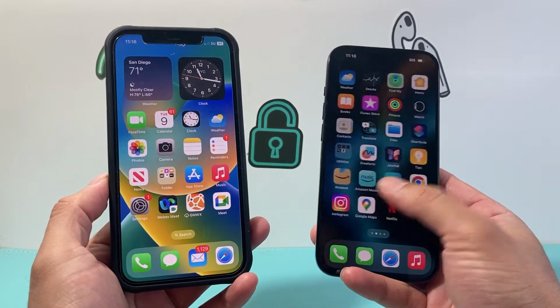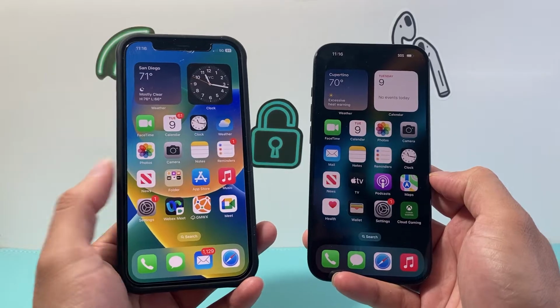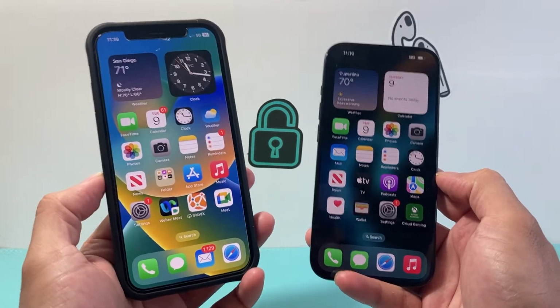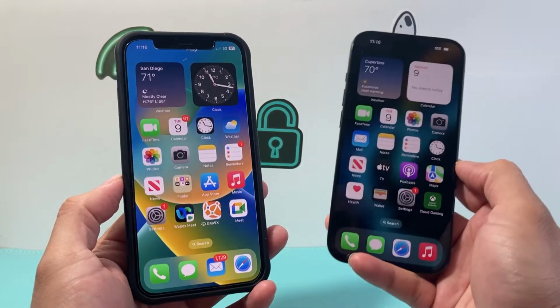In today's video, I'm going to show you how to share the internet from one iPhone to another. So let's get started. This phone has an internet connection and this one doesn't. We're going to show you how you can share it.